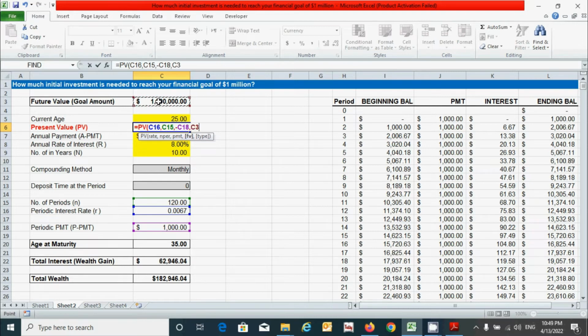for future value we have to select this one. For type we have a separate cell for this parameter, so select this one, and now press the close parenthesis. Before pressing the enter key, let's put the negative sign before the PV word to get the value in positive form. Now press the enter key.